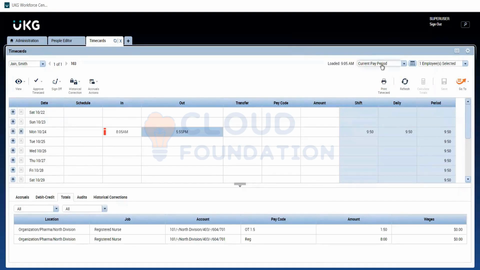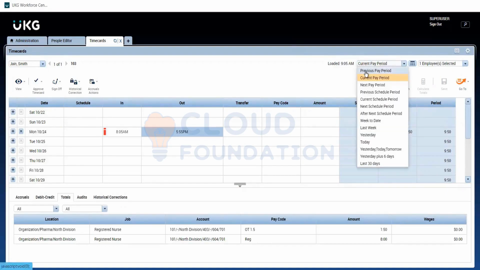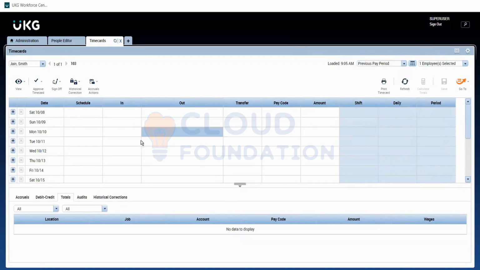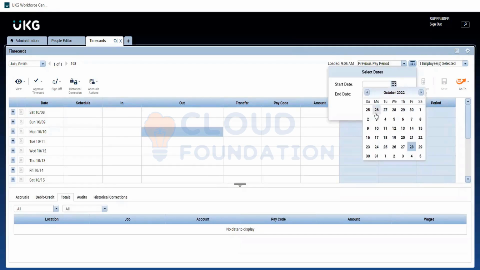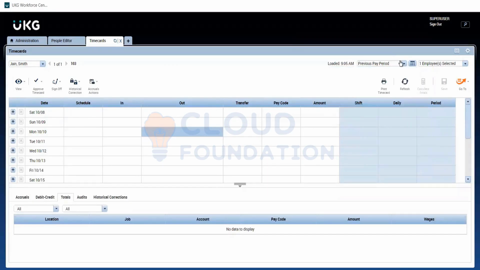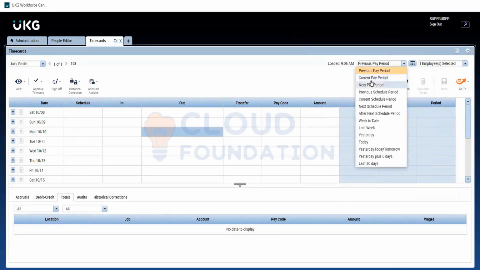If you click on previous pay period, it will take you to the previous pay period. In that time range, you can see what the employee has punched. And if you want to select a specific date range, you can click on the calendar icon and select whatever dates you want. You can select it for one year or two years, whatever you want. So, clear on this item?